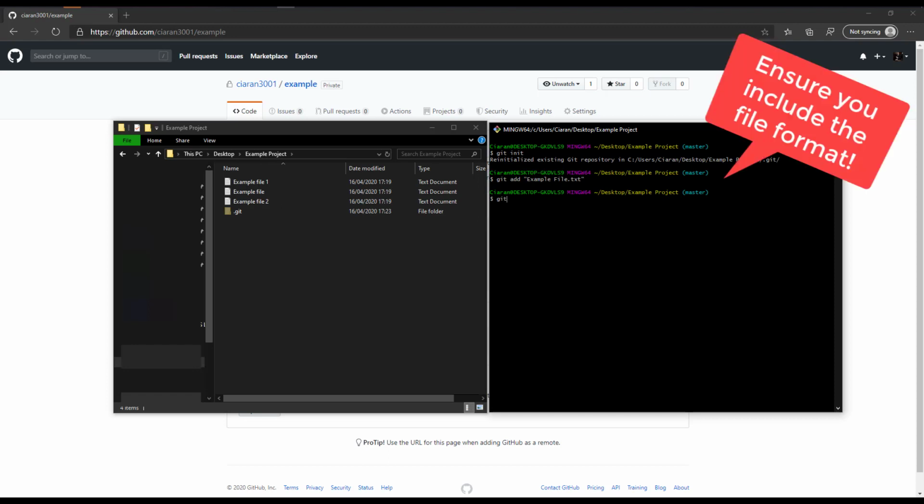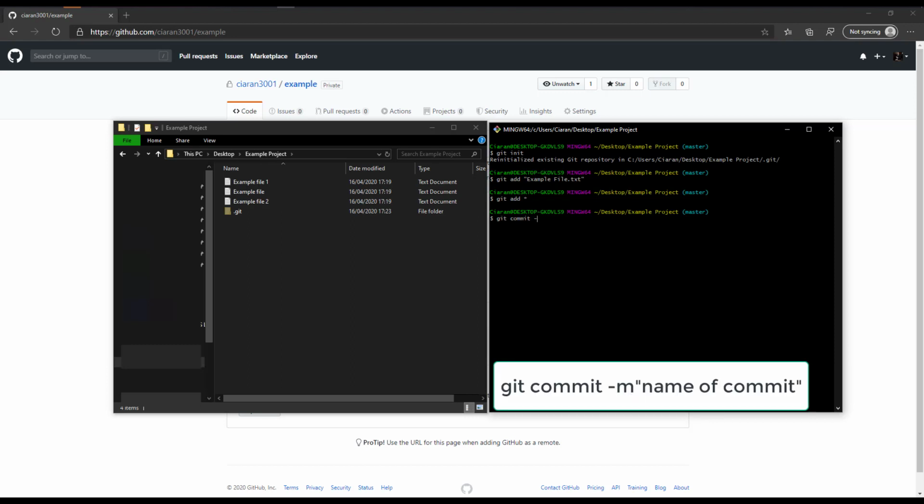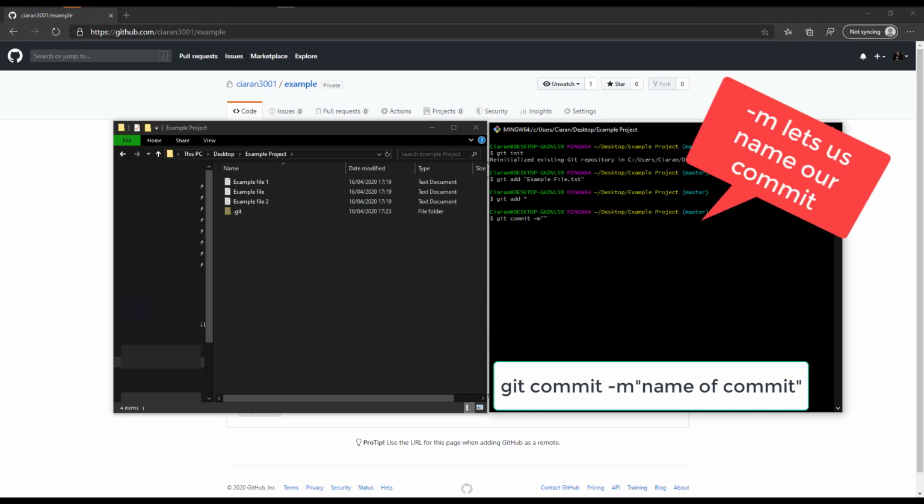Alternatively, we can do git add and asterisk as a wildcard to add everything in this folder to our staging area. We can then use git commit to save our changes in our staging area to our local repository. We can name our commit using -m and quotation marks.